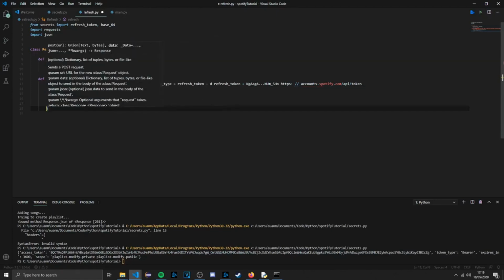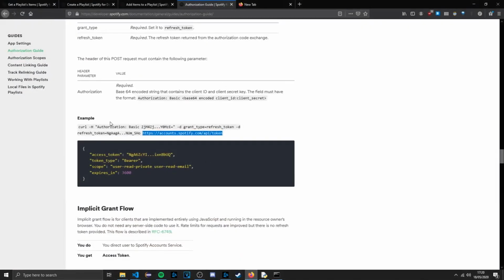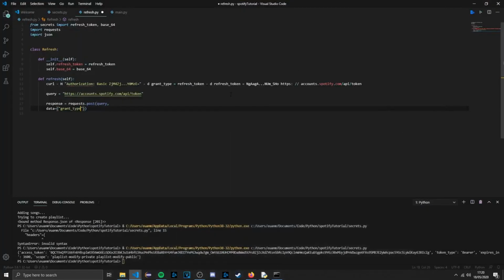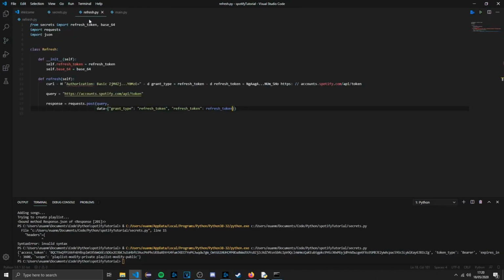Okay, the data is going to be the following, grant_type. In the API it gives us, this is just going to be refresh_token, so colon refresh_token. Then fairly confusingly, because we have refresh token here, the next key is actually refresh_token, but this obviously refers to the token itself, which we import from secrets. So that's our refresh token, which was given when we ran the first curl command.